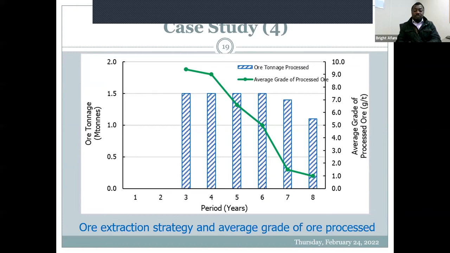And we see the average grade of processed ore. It's very high and it falls with the years. What that means is that the model actually targets the high grades to process them early to get more returns before the lower grades. So that's how the model functions, and that's what the grade blending constraint does. It tries to maximize the fact that you mine high grade stopes first before you mine the low grade stopes last, or you defer the low grade stopes to the latter.